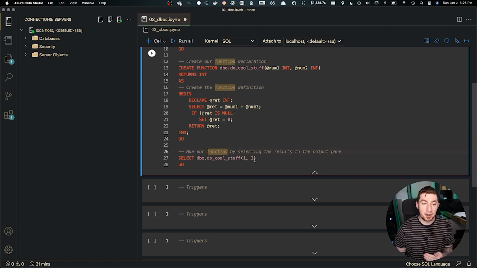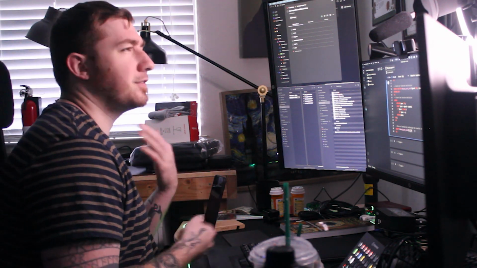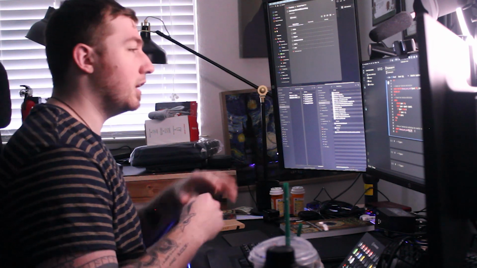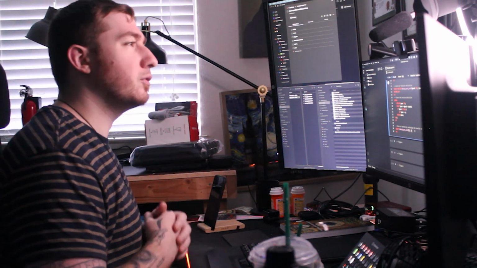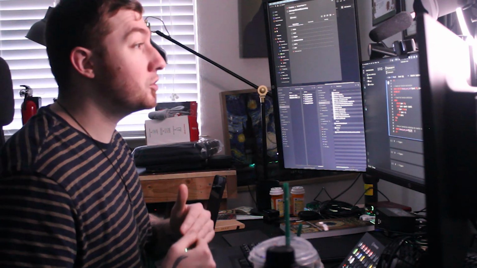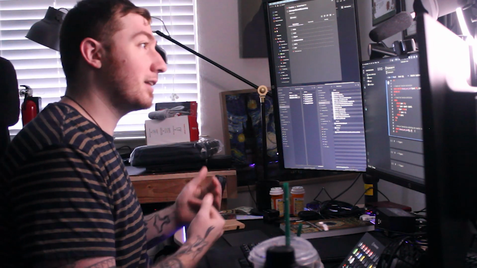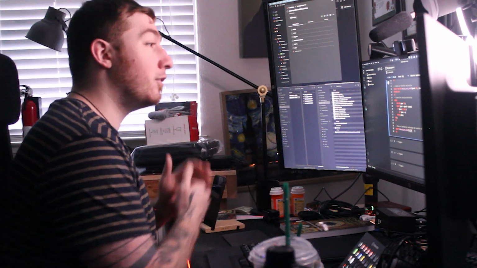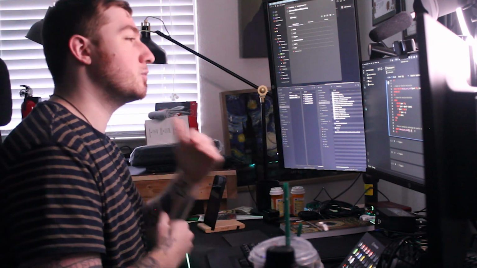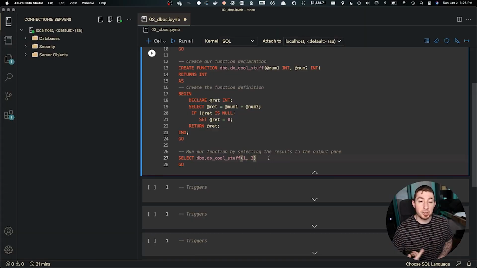Then we're actually going to run the function by selecting the results to the output pane, which is SELECT dbo.DoCoolStuff, and we're going to pass in 2 numbers. Now this is where you can start to see some wheels turning. Oh hey, I could define 2 variables outside of the function, just in the normal global scope. These 2 variables, they're numbers. Pass those variables into the function, and the function then returns a value that gets put into another variable. You start passing around variables, functions, return values, and start building the logic of whatever your query, your report, whatever you're doing. See that logic starting to form there.